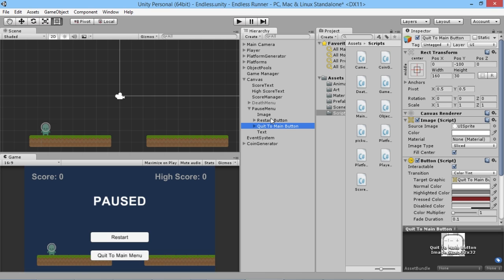Now obviously we're going to need another button, because if our game is paused, we need to be able to unpause the game or resume the game. So we're going to duplicate our restart button here. I'm just going to drag that above this, and I'm going to rename this to resume button, just so we know which one it is.